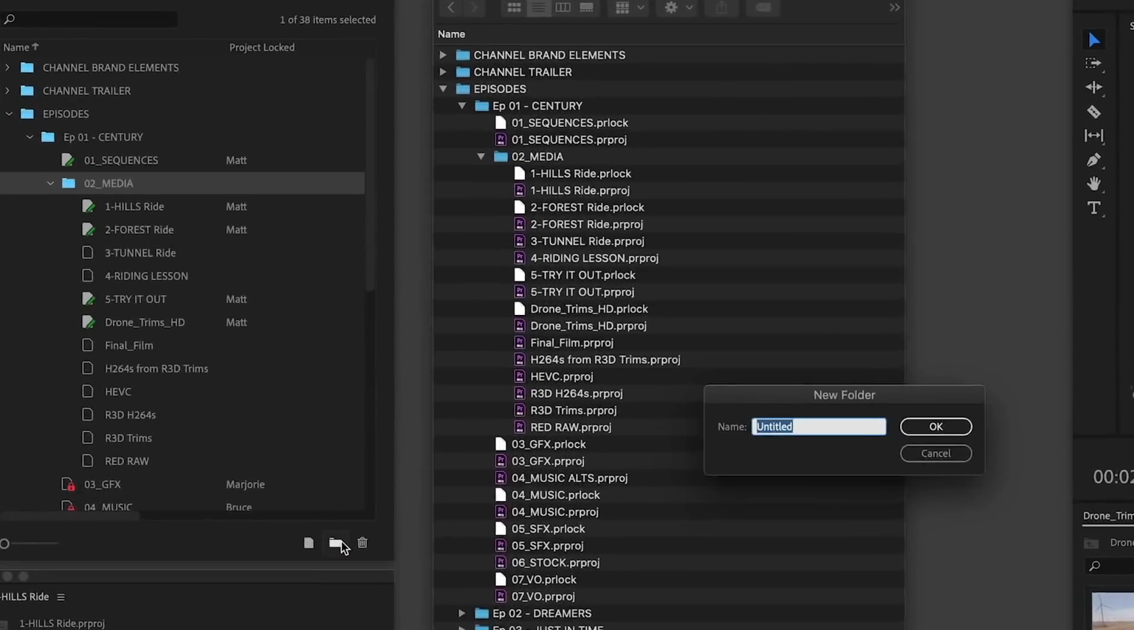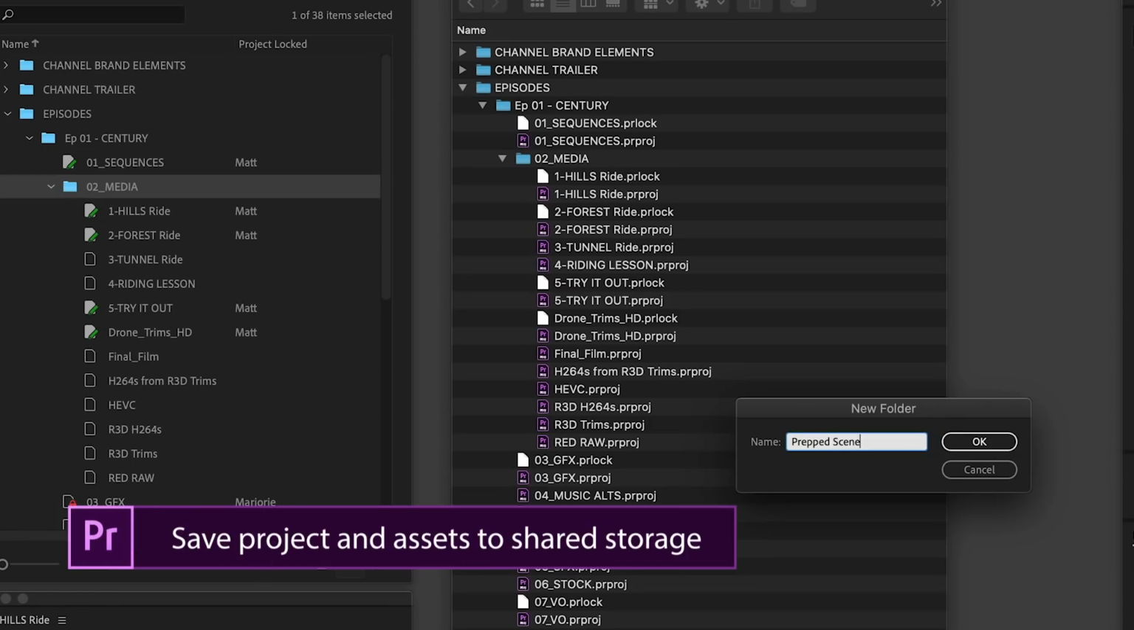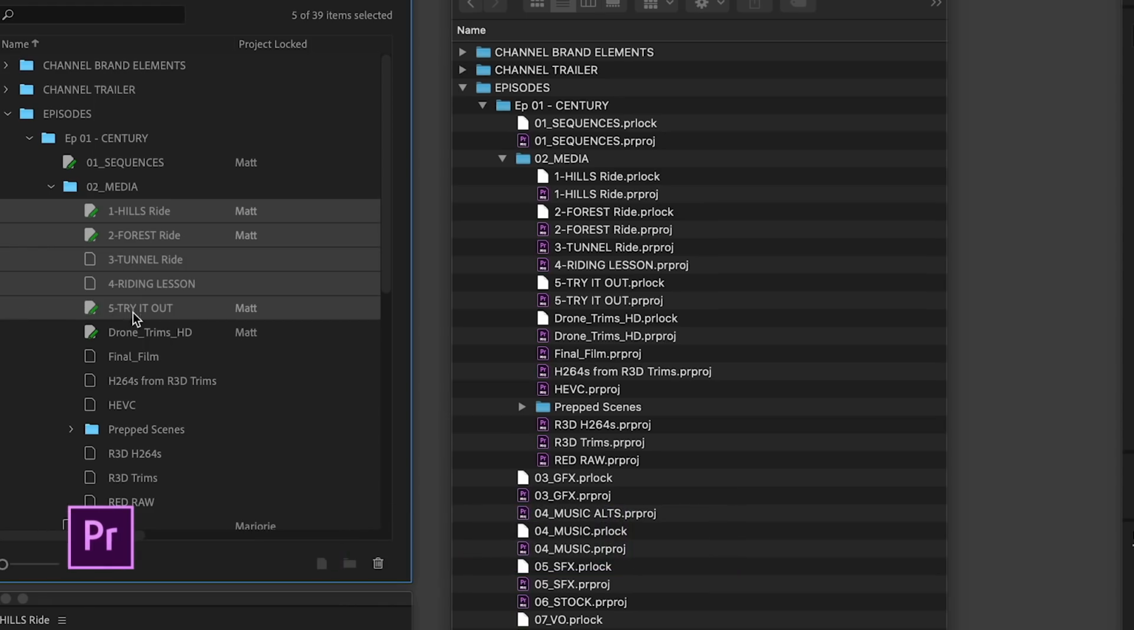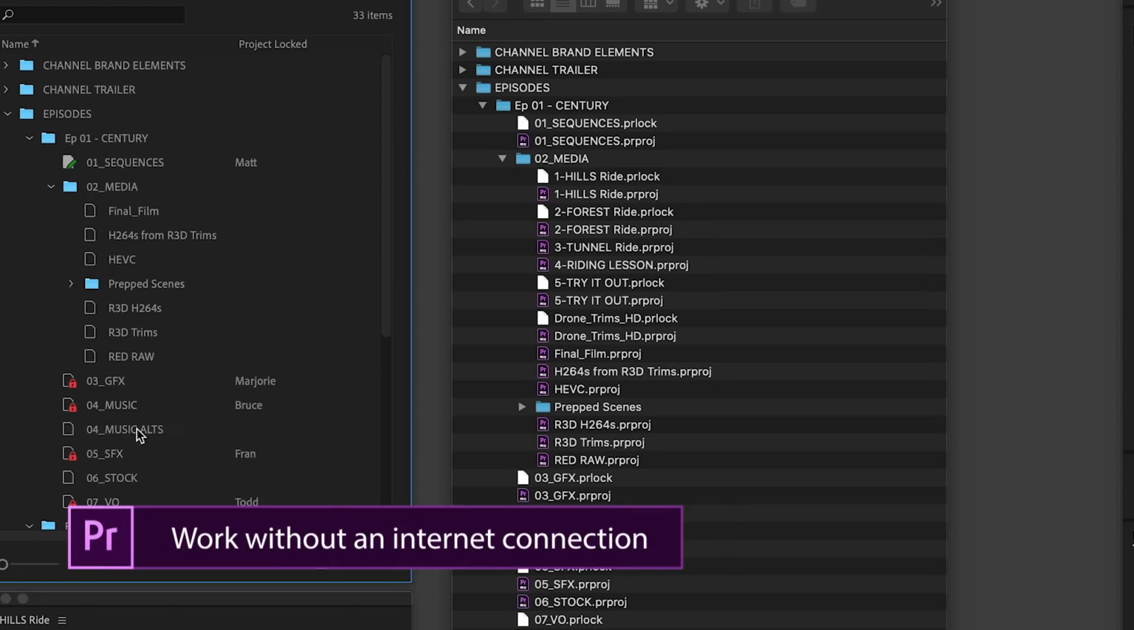With Productions, you have full control of your content. Your projects and assets can live entirely on your local storage. If needed, you can do all of your work without an internet connection.